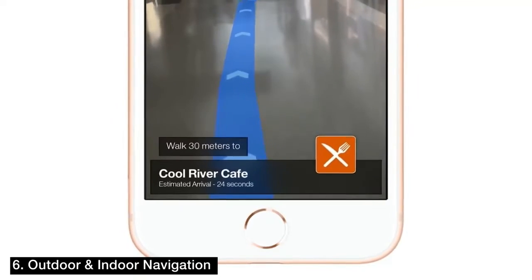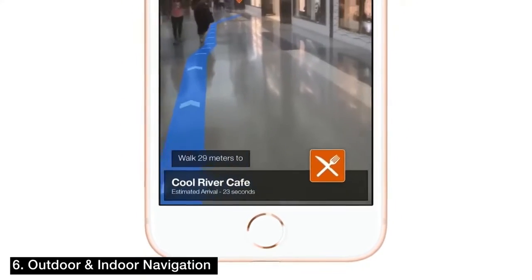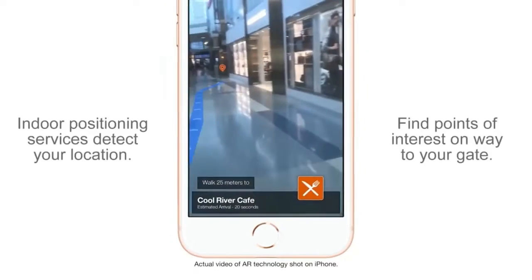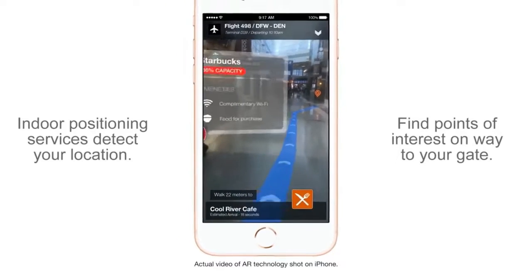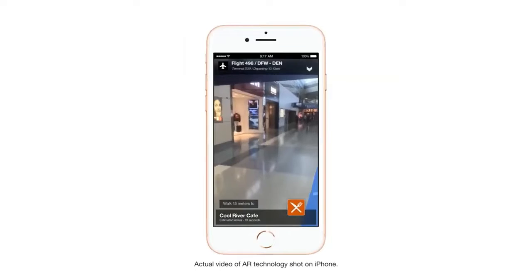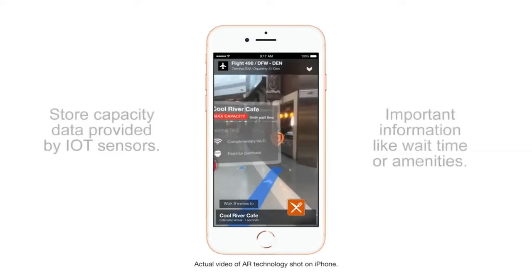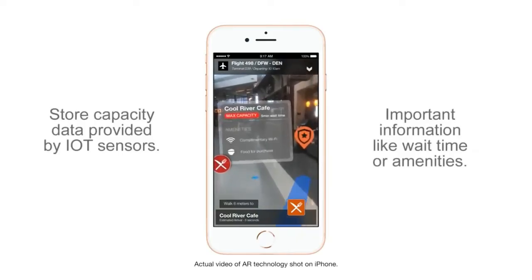Number 6, outdoor and indoor navigation. AR could make it easier to navigate in outdoor and indoor environments. For indoors, a line could overlay the ground and guide you toward a destination in a large airport, an airport parking lot, a large mall, an office building, a college campus, and so on.